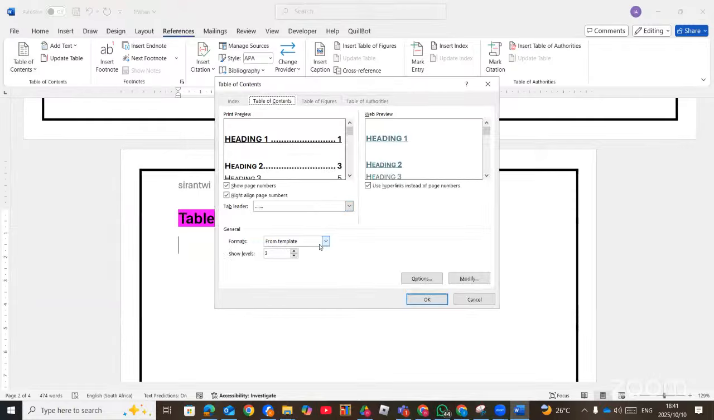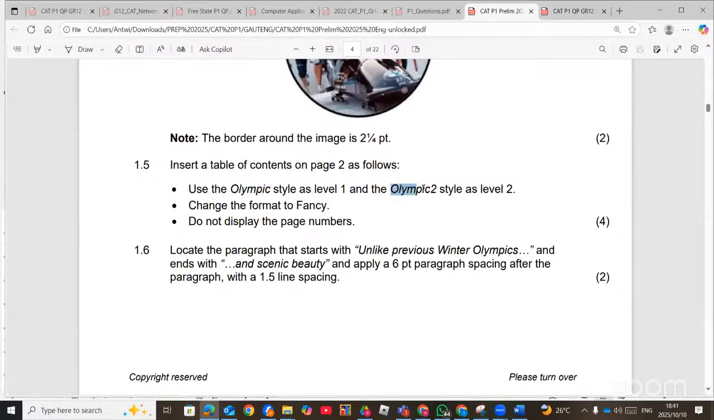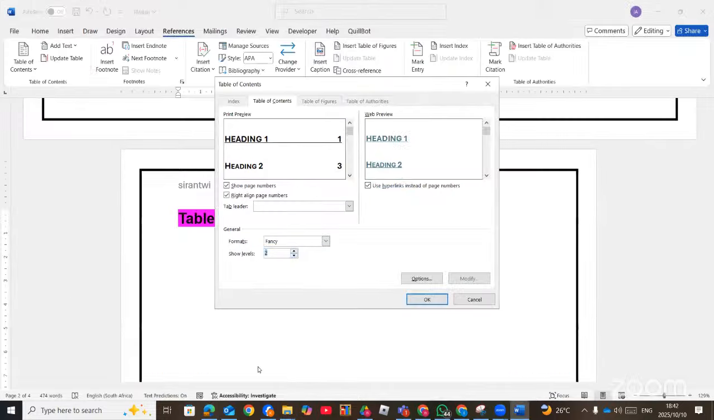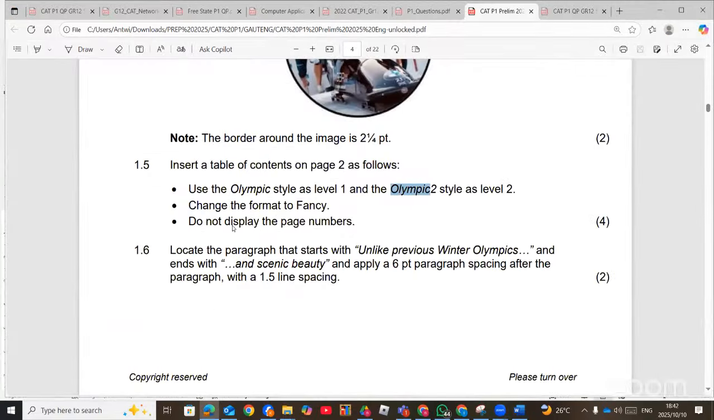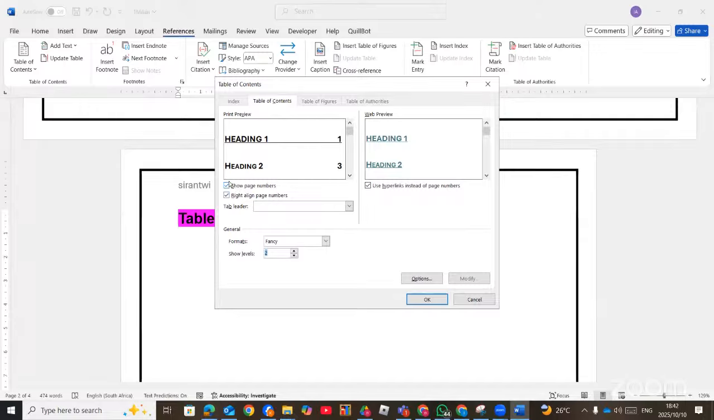Then the format should be fancy. Now check the question again. It says we must use Olympic style and then Olympic style 2. So meaning we need only 2 levels. So you might change it here. Show levels should not be 3, it should be 2. Why is it 2? Because we need only the 2 levels. And then it said do not display the page numbers. So we go to this side, say show page numbers, we must uncheck.